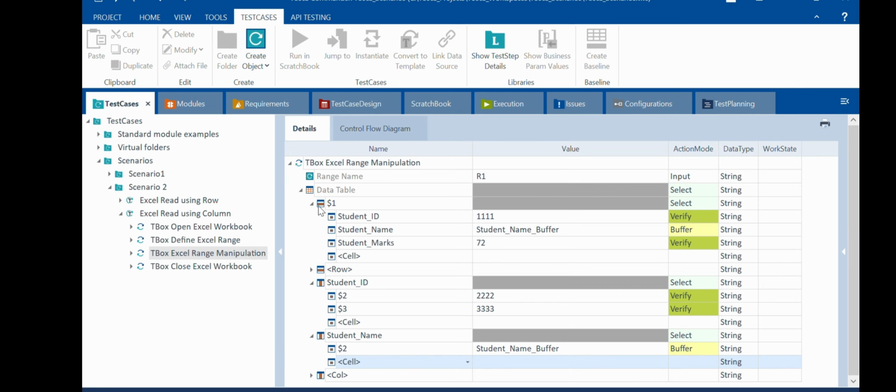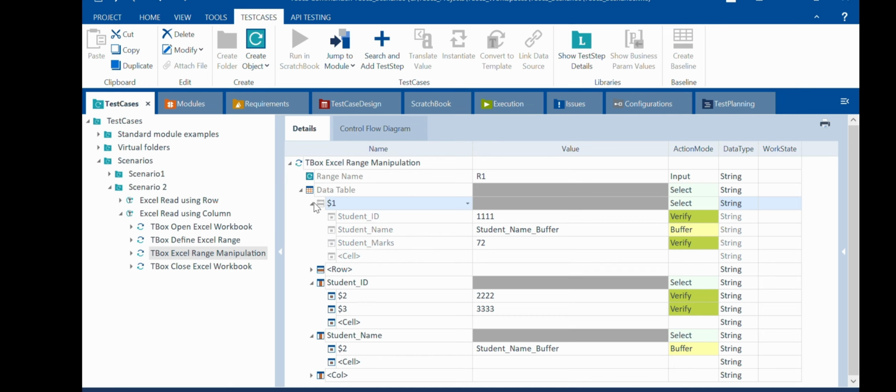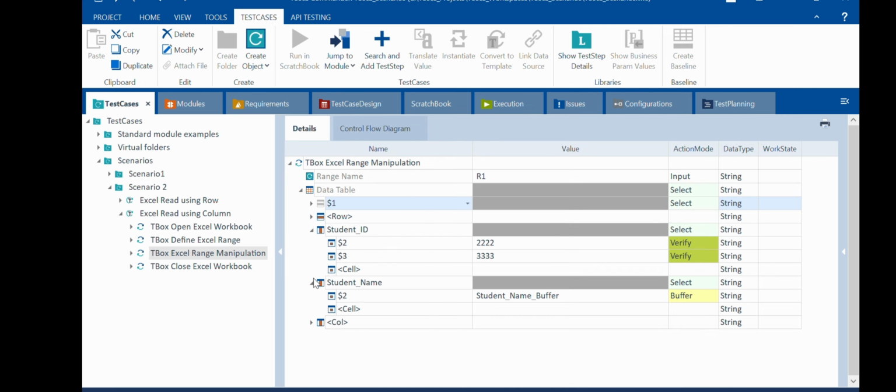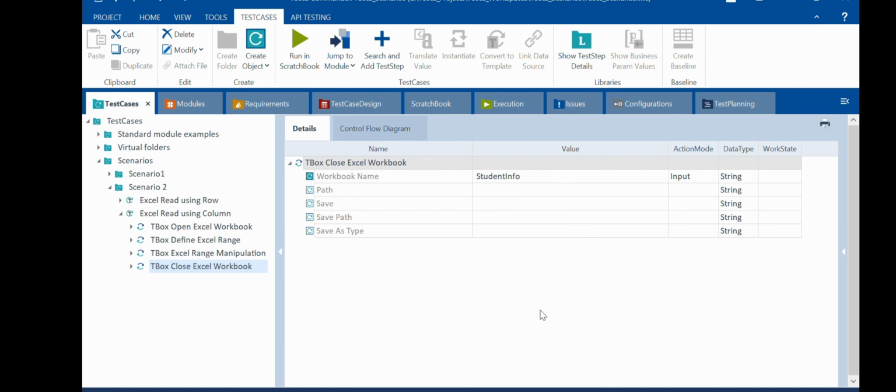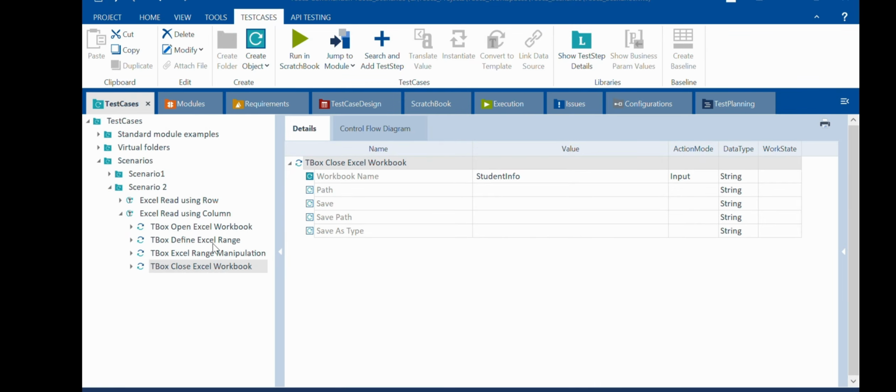I understand the concept, right? So I am going to delete this or disable this. Why delete it? Let's disable this, it won't run. Okay, so I have two columns here, student ID column and student name column. In both cases I am verifying something or reading it and storing it in a buffer. In either case I want to talk to this Excel sheet. And finally we have to close the workbook. So let me close this workbook and we will run this test case.